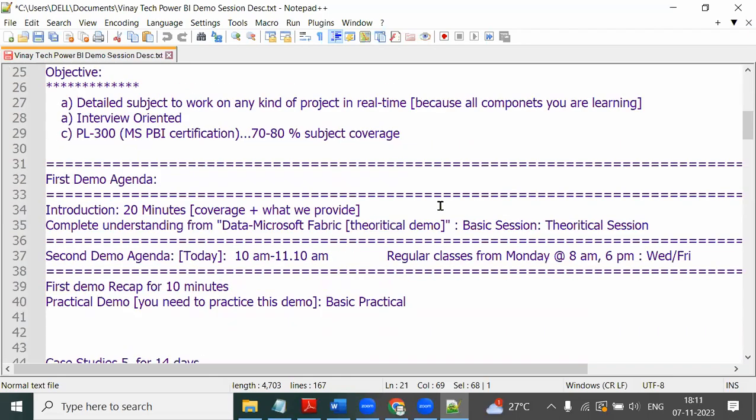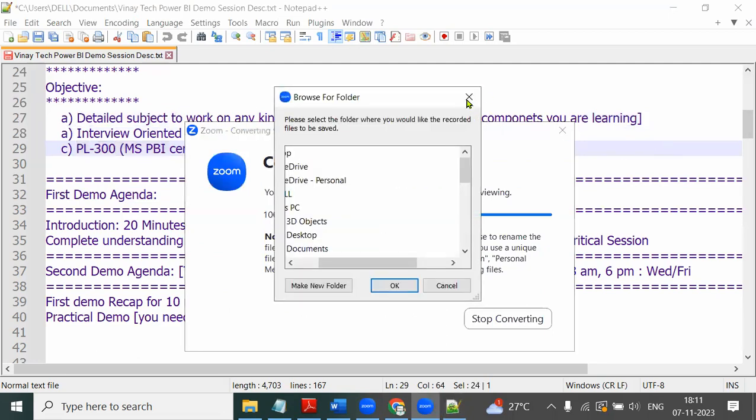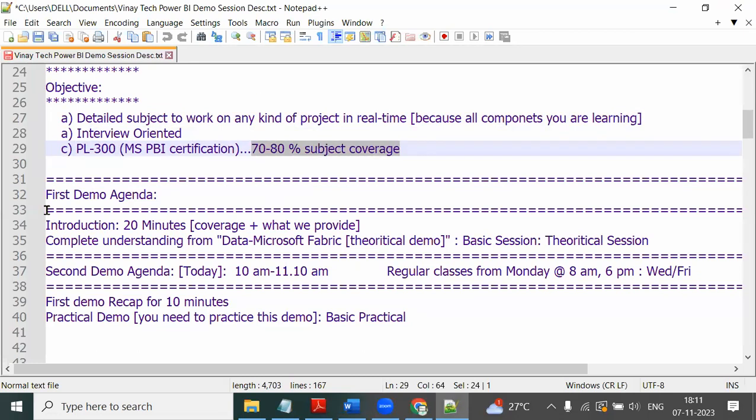My core subject is very detailed, which is suitable to work happily in a company. The subject is very detailed. In case you are preparing for an interview, it is also sufficient. Or if you want to clear the exam, PL-300 is a Microsoft Power BI exam. Yes, you can do it. 70 to 80% coverage is there. And this is the objective. I will tell you all.